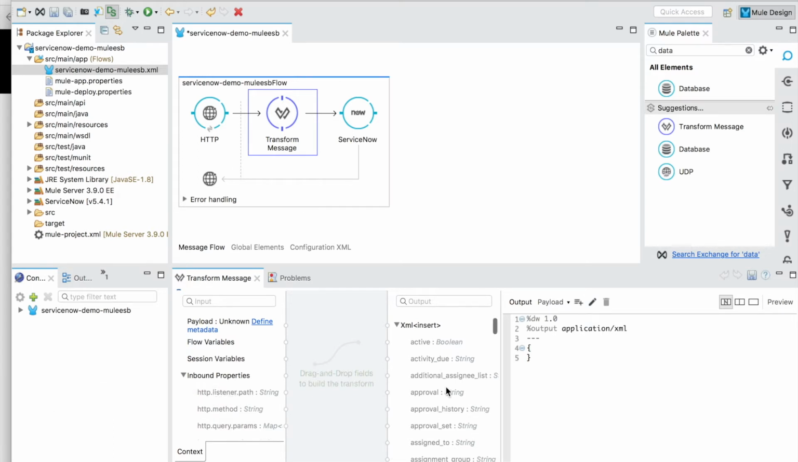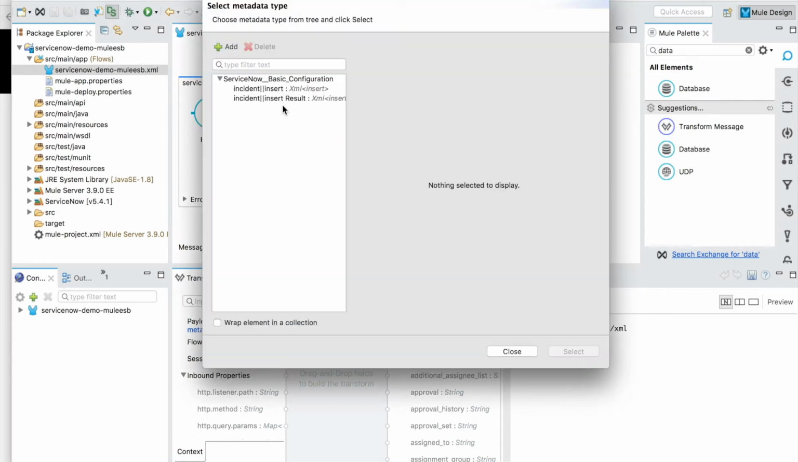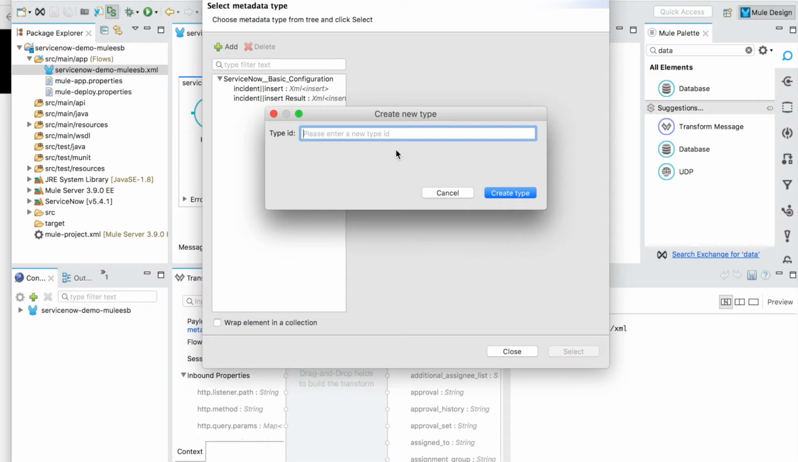We can go very easily and create some payload from where it will take the values. So let's do that, and let's create a dummy input, and we will be using the JSON data which comes. It's up to you what kind of data you want to use for that. You can send it directly, drag and drop here. So let's define a metadata. Let's add, and let's name it input dummy data.